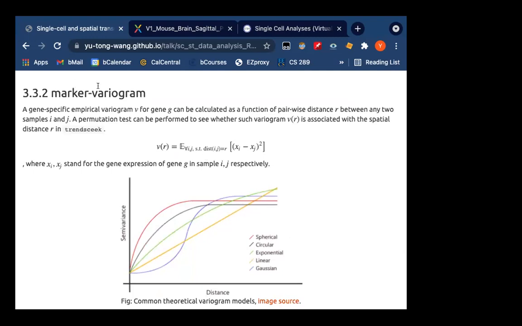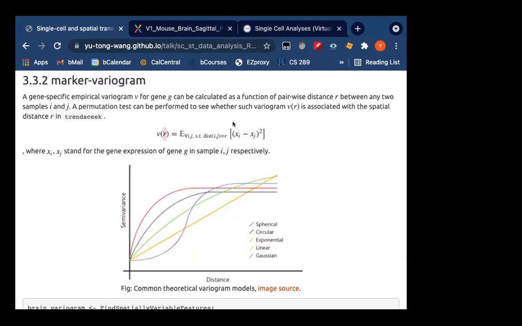So the variogram is basically a function of the pairwise distance between two slots. If we specify the pairwise distance of two slots as r, then the variogram of r is an average of the squared difference of the gene expression in the two slots. The variogram is also gene specific. So for instance, xi and xj stand for the gene expression value for this specific gene in slot i and j, and then we look at its squared difference.